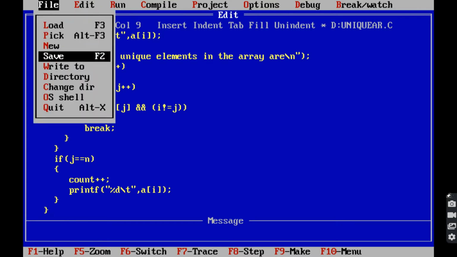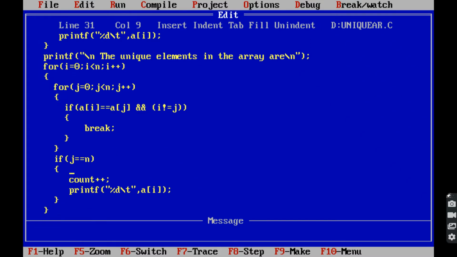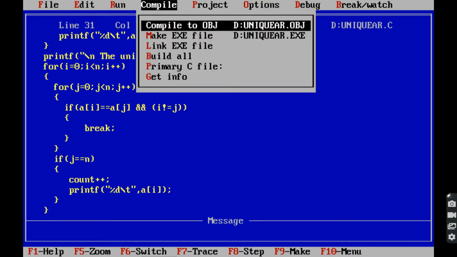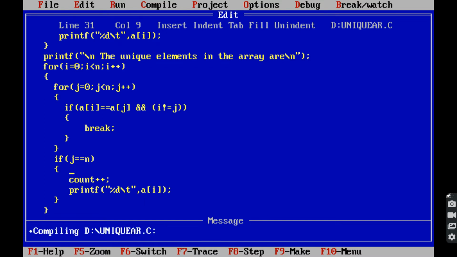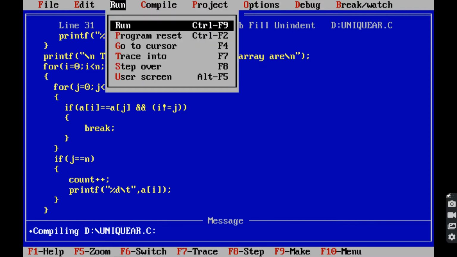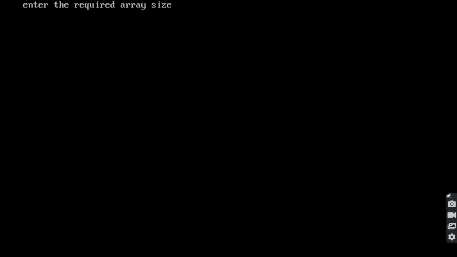First we have to save this program. After that I will explain the logic. To compile this program, we use the command Alt plus F9. Press enter. We are getting 0 errors and 0 warnings. Press enter. Now we have to run the program. For running the program, we use Control plus F9. Press enter. So the control goes to the output screen.